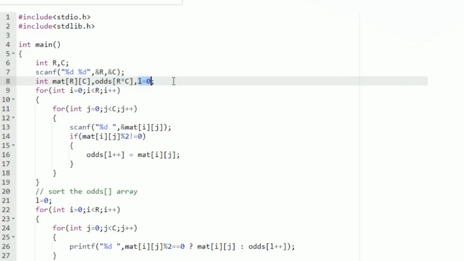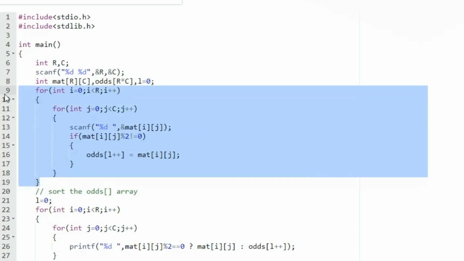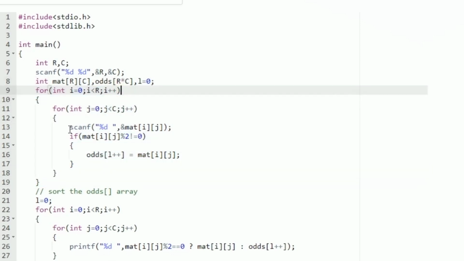So now we have to accept the R cross C integers and store it in our matrix, and simultaneously while storing it in our matrix we are going to check whether it is an odd integer or not. If it is an odd integer, we will store a copy of that into the odd array. So I am creating a nested loop. So in every iteration of this nested loop using a scanf, we will be accepting an integer and we will store it in the matrix array at the index ij, and then soon after we are going to check whether it is odd or not.